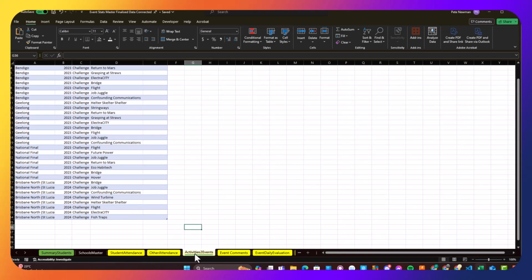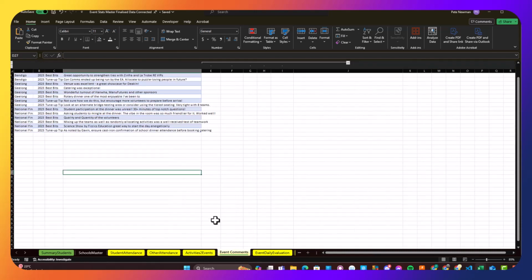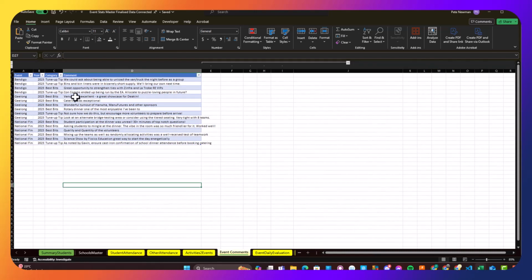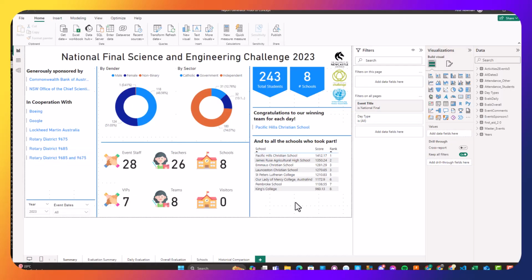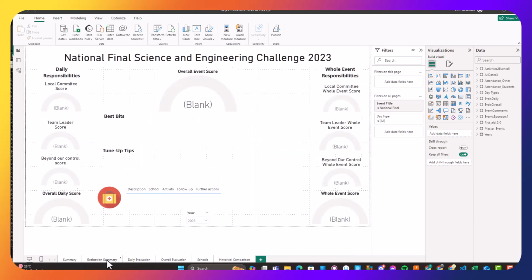Alright, now we're getting to the evaluation side of the report. So we're going to go event comments. What would be helpful is to show you the actual report template. So you can see here we're trying to fill in all these different fields, right? So we're going to have sponsors as well. Might have to change these a little bit. But over here, evaluation summary. So we're putting in tune-up tips and best bits.